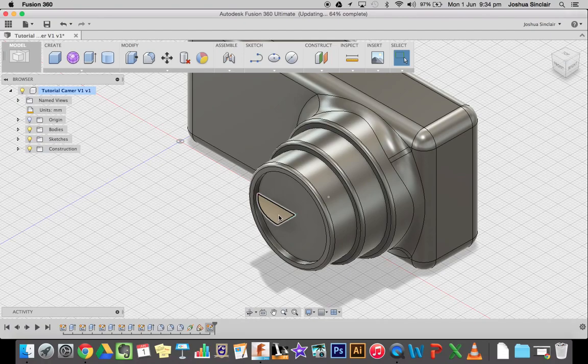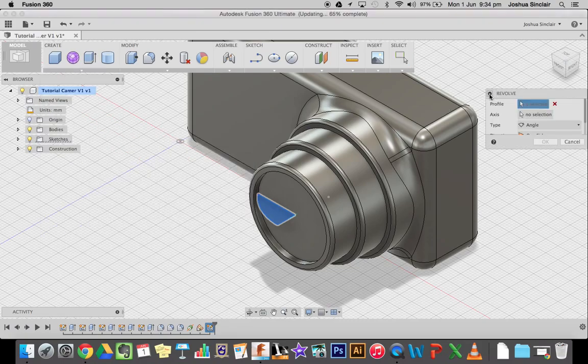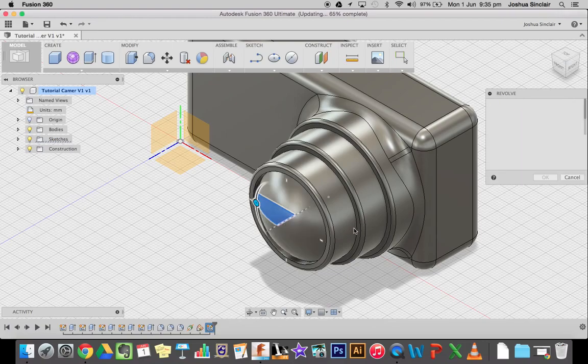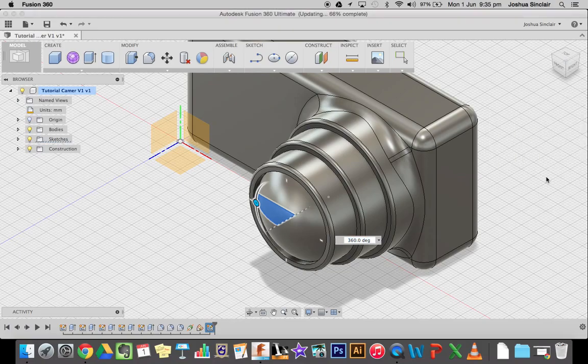Now to do that, I'm going to select the shape. I'm going to go create, revolve, and then on the right hand side here we have a few abilities. So our profile shape has been selected. It's now asking for an axis line. That's going to be the one that we put in there. We want it to do an angle of 360 degrees, one-sided, and instead of join, we're going to put a new component and then hit OK.